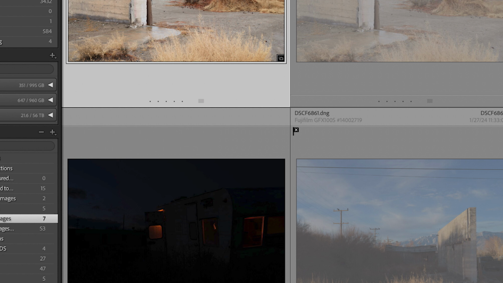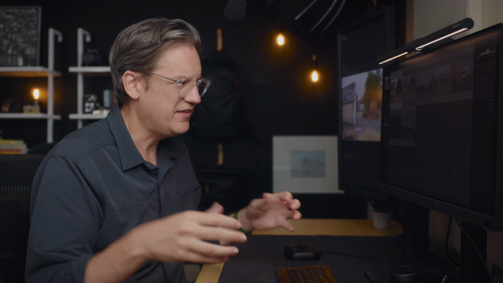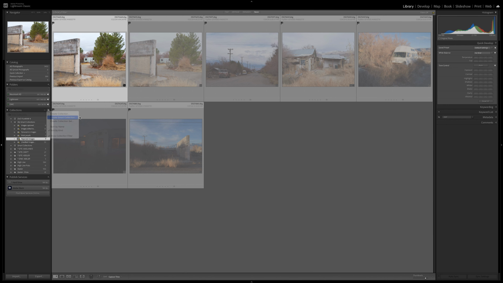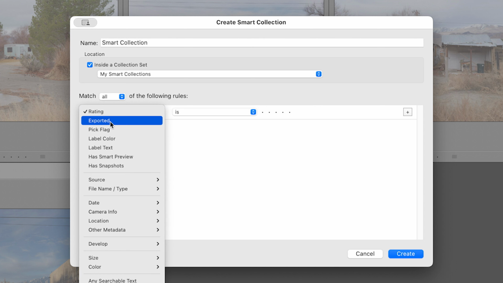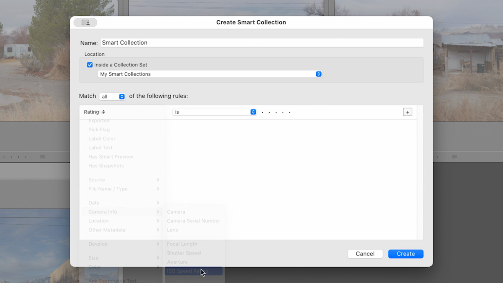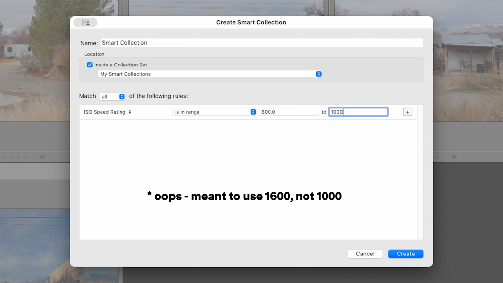Okay, so let's create another one. Now this one is going to be a little more involved. This is going to have a few more rules in it, but I think it's a really good example of some of the things that you're able to do with this. So let's go back to create smart collection. And this time I'm going to go to camera info. I'm going to choose ISO speed rating is in the range. Let's do 800 to 1000. So what this is going to do so far is include any image in my Lightroom catalog that has an ISO value of 800 to 1000.